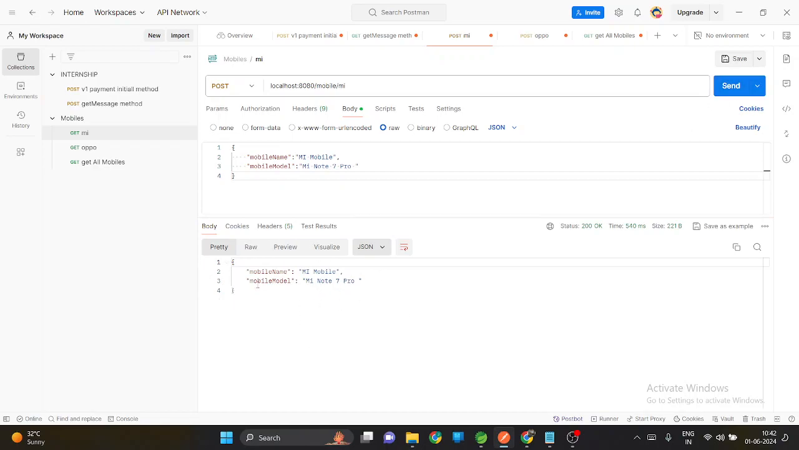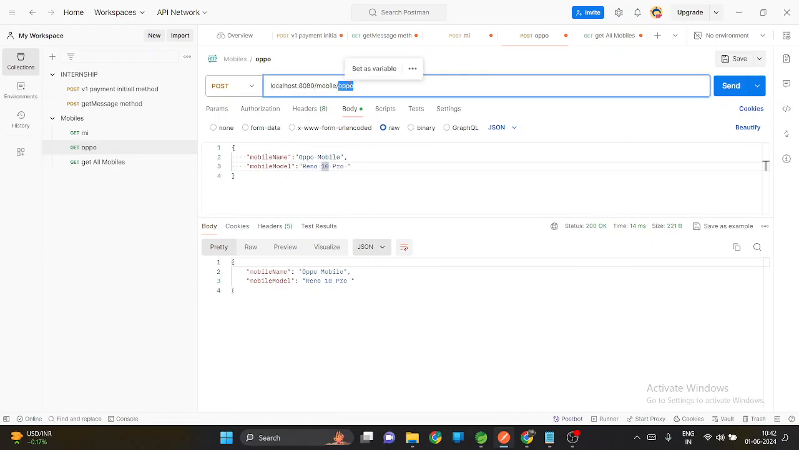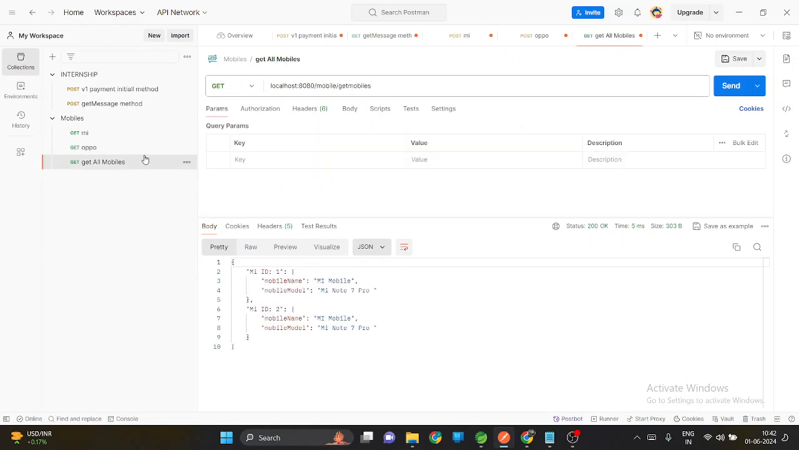Yeah, it actually came back to me. I am sending the oppo method to the endpoint oppo, with mobile name oppo mobile and mobile model Reno 10 Pro. I will send the request, oppo mobile Reno 10 Pro, get all mobiles. I will get all the mobiles. See, in the body I'm not sending anything, none. I will send it. See, Mi mobile, Mi Note 7 Pro, and Oppo mobile. Okay, this is how it looks.